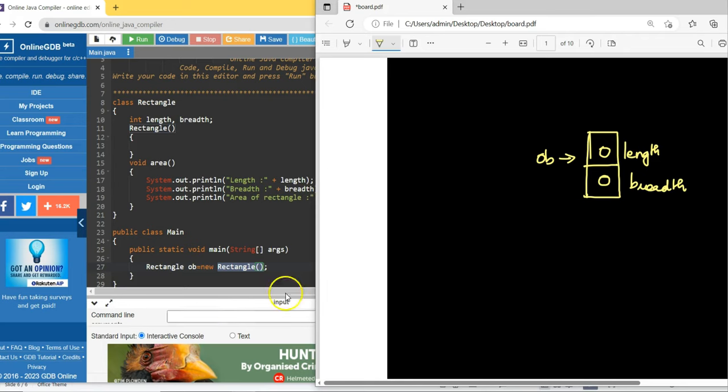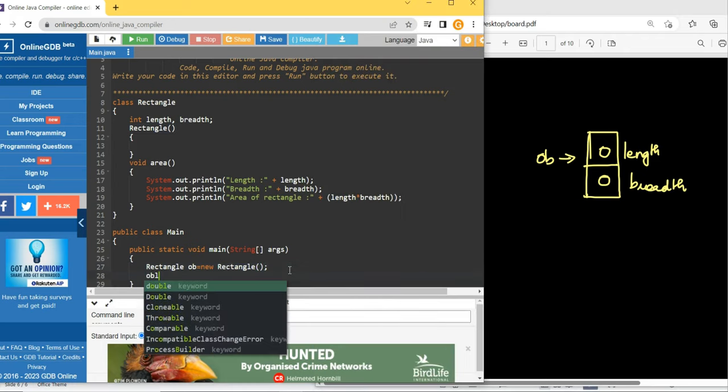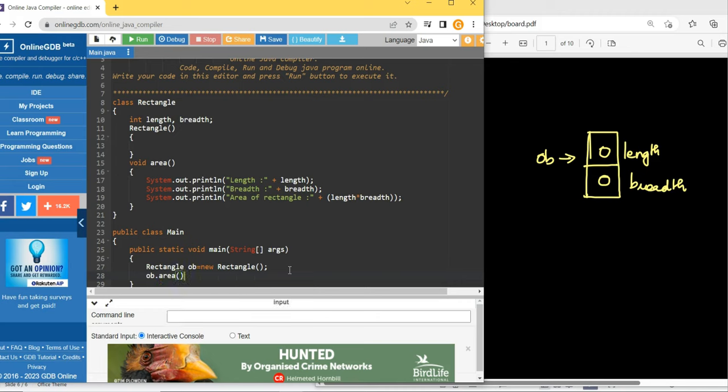Now, following this, if you call the area method, just give ob.area. Since area is a method of the rectangle class, it has to be invoked by using the object of the class. The object of the class rectangle is ob. So I'm invoking the method as ob.area. Since the area method is called by using the object named ob, whatever content is initialized in ob's memory will be used for area calculation. So the expected output is, it will print length as 0, breadth as 0, because the area method is called.